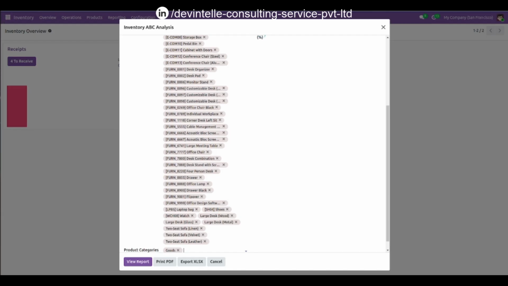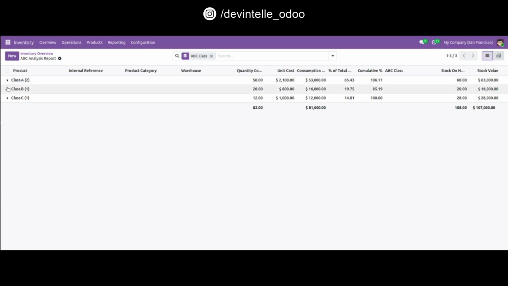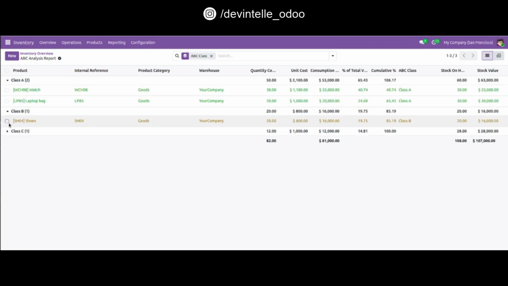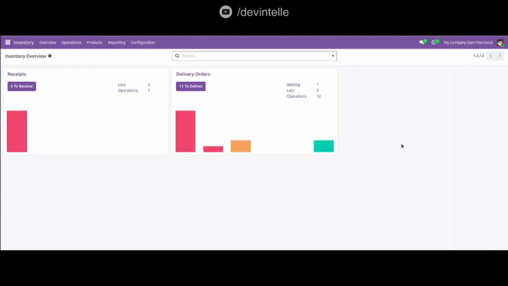Now I want to view the report. Class wise, it displays the products here. Also I am viewing the pivot view. So this helps Odoo users prioritize inventory control, analysis by consumption value or by quantity, configure ABC thresholds and provides flexible filters.